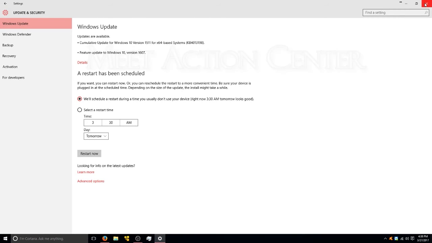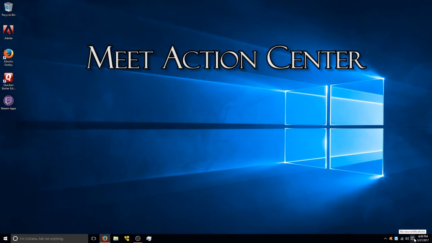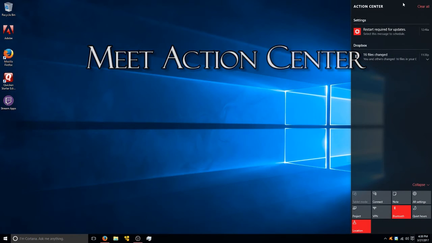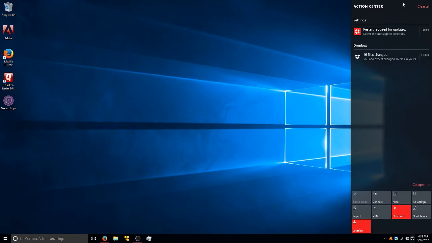The fourth thing is to meet the Action Center. Pretty much get to know the Action Center. The Action Center is basically where all of your notifications go. This is like the mobile view or notification manager in Windows 10. So right now, like I just mentioned earlier, I do have a restart required for updates because I have my updates scheduled and I want it to notify me when I have updates available. And I also got Dropbox here. There are 16 files that have been changed in my Dropbox recently. And that's pretty much it.